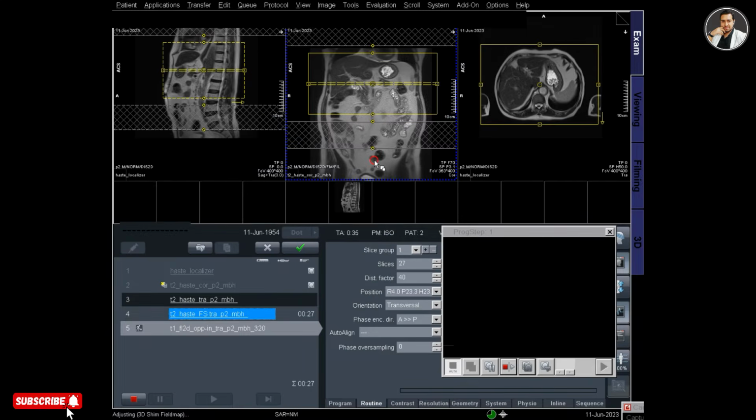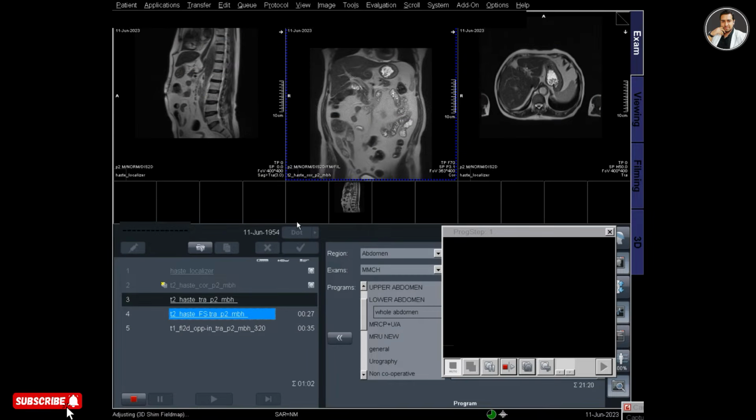And for other axial images, T2 HASTE FATSAT and T1 FLASH opposed-phase transverse, I just copied the plan from the T2 HASTE transverse. So all the transverse protocols are in the same planning. And now I'm waiting for the adjustment of the T2 HASTE transverse protocol to be ready to be scanned. And when ready, I will tell the patient to hold his breath.